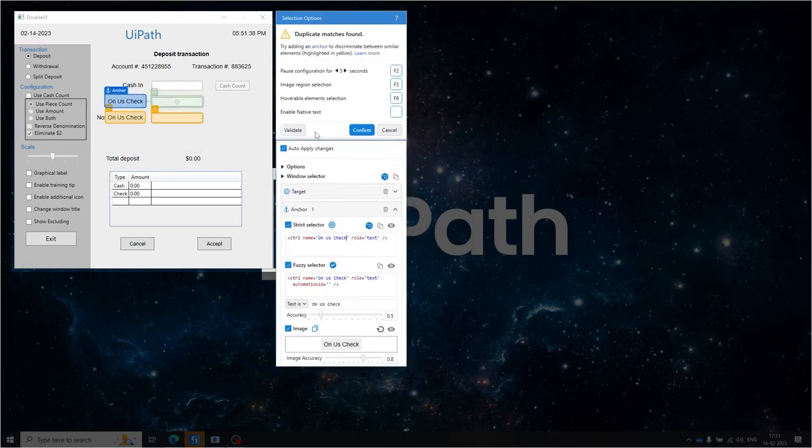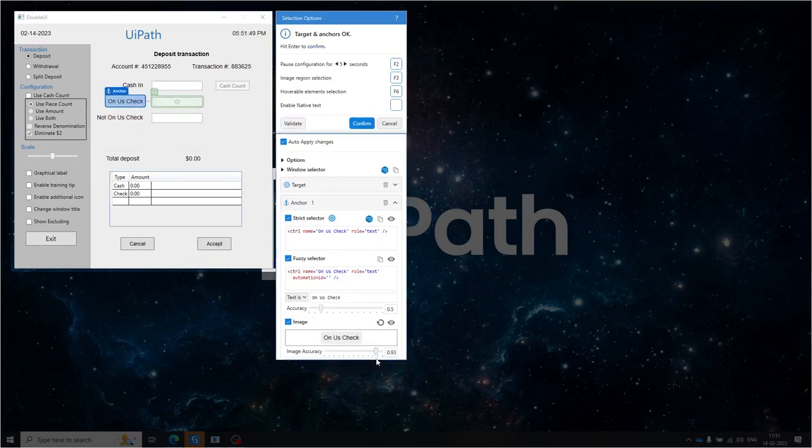Let's see how we can make the target identification process 100% reliable by eliminating duplicates. To do this, we can fine-tune the target and anchor pair. Since the image targeting method is returning duplicates, we need to fine-tune it. We can try increasing the image accuracy for the anchor element, which is a label, and see if it helps. We can set the image accuracy to above 90. Let's validate again and check if it resolves the duplicate match issue.